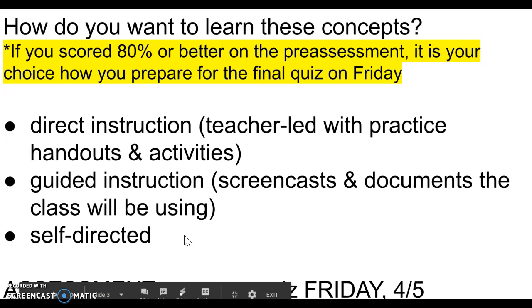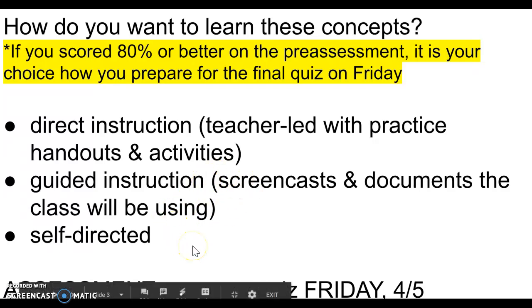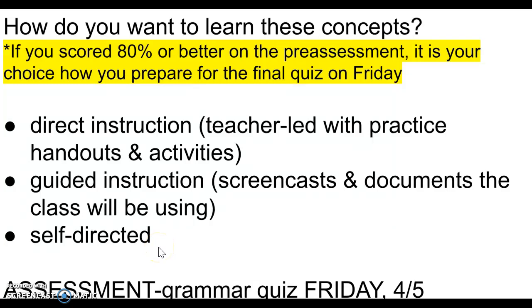Now we're trying something a little bit different. You took a pre-assessment yesterday on NoRedInk. If you scored an 80% or better on your pre-assessment, I'm giving you the choice of 3 different ways to learn this. You can choose to go through it in class with me and do self-directed.